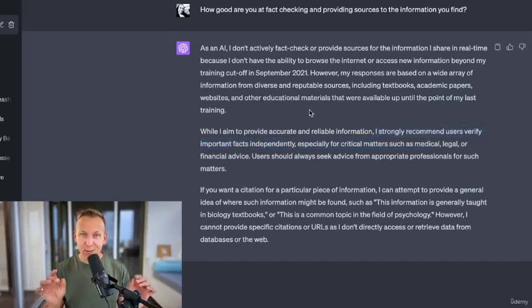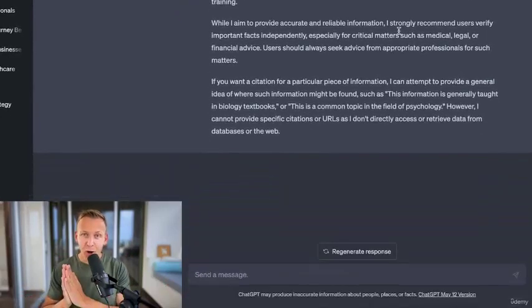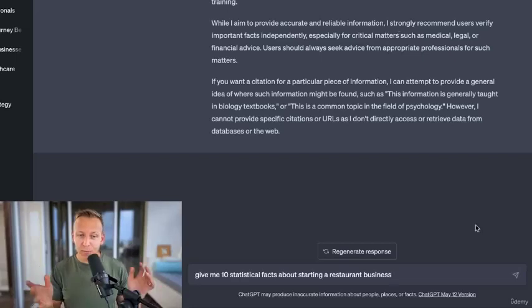So ChatGPT knows of its own weakness, and in this lecture, we are going to learn how to cover this weakness so we can still use the most amazing tool in the world, ChatGPT, in order to research, fact-check and validate information. So let's use a prompt and get some hard statistical facts that we can actually fact-check. I'm going to use the prompt, give me 10 statistical facts about starting a restaurant business, and hit enter.